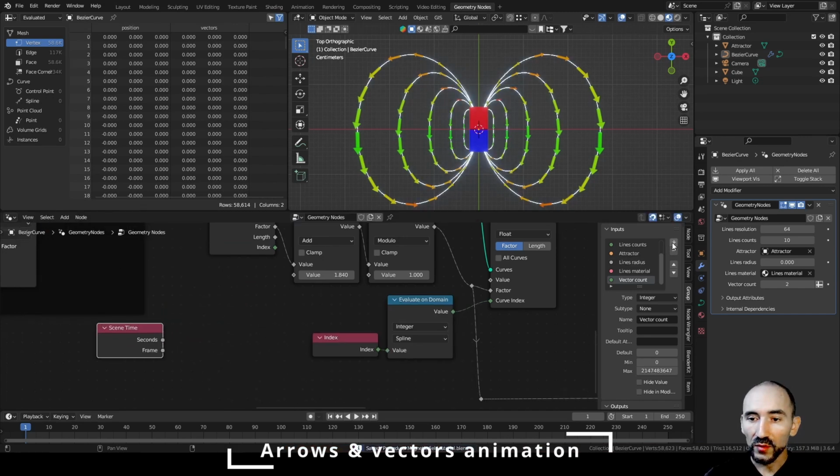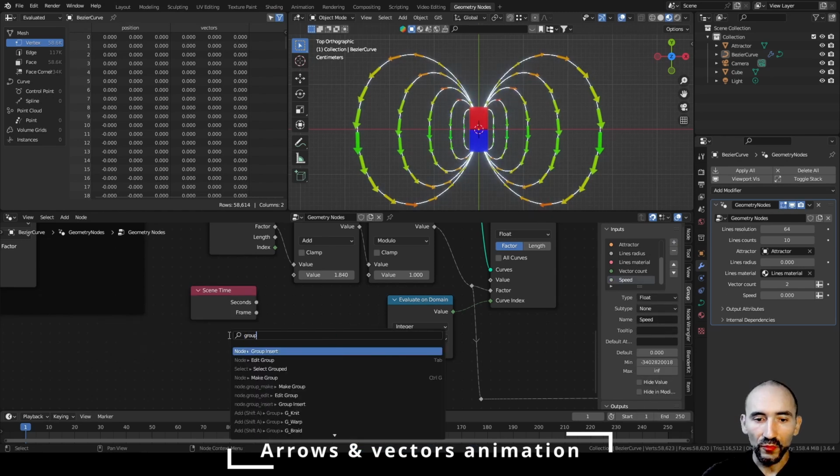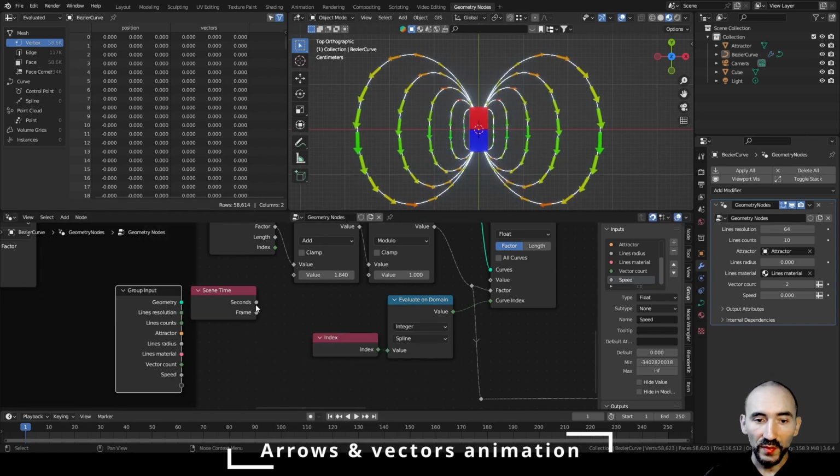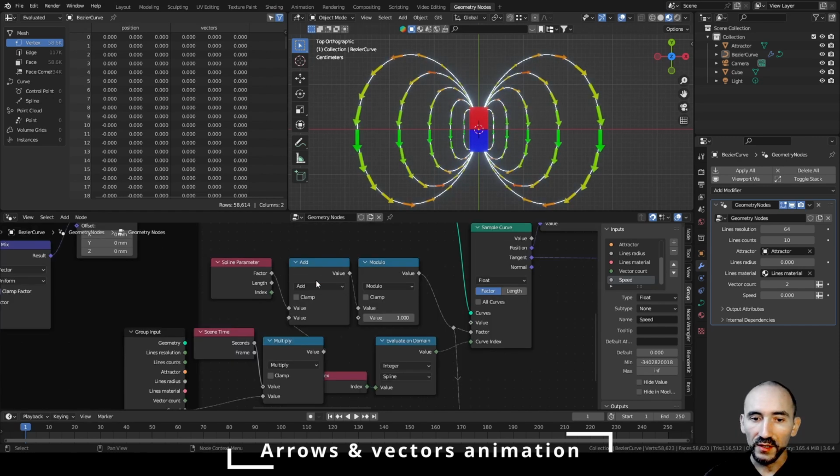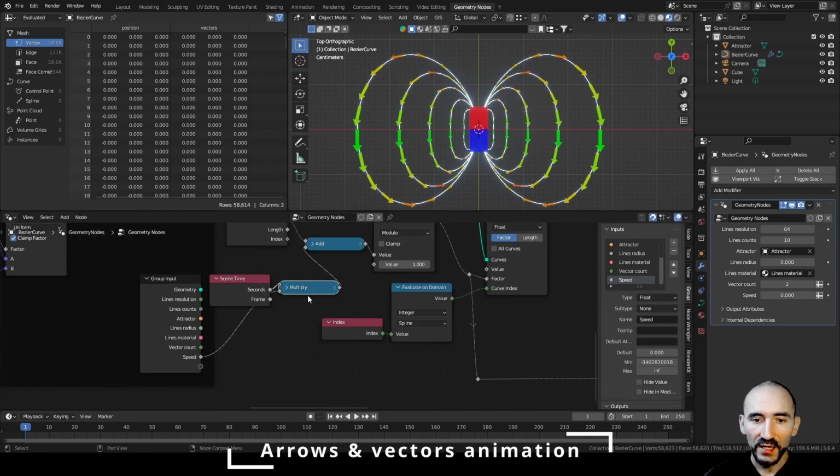We can add to our group input a float value as the speed we want to use in our setup, add the group input another time, and multiply the seconds. In this way you can change the frame rate of your setup without having problems with the final speed of the arrows. So don't use the frame but use the seconds: multiply the seconds by the speed, and you can use this value as the adding value here in the add H to collapse.